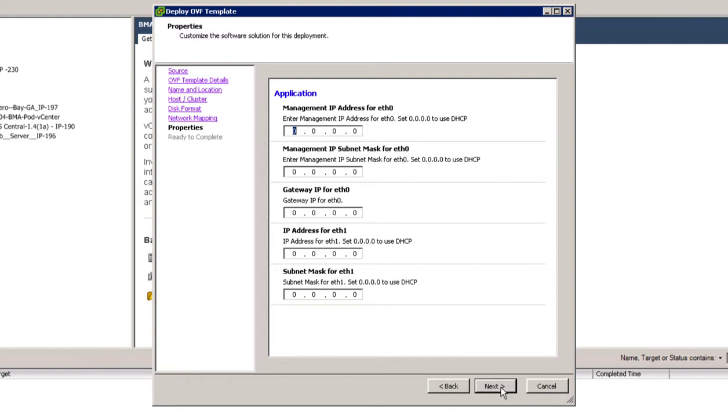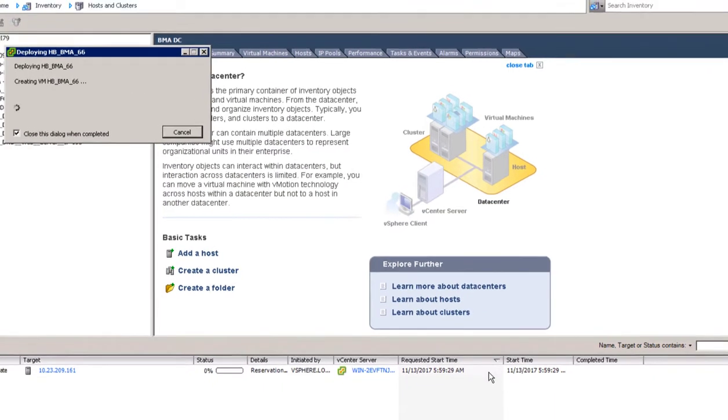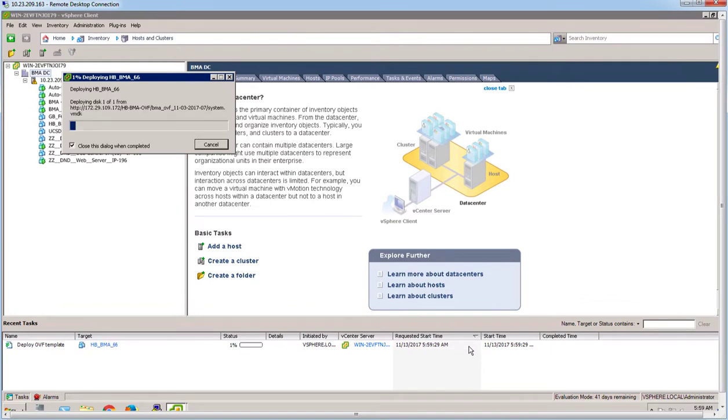Enter the static IP address for interface 1 and interface 2 if the Pixie and management networks are different, or enter 0.0.0.0 to use DHCP to dynamically assign the IP addresses for the BMA. A message that indicates the progress of the BMA deployment is displayed. The installation process will take several minutes.